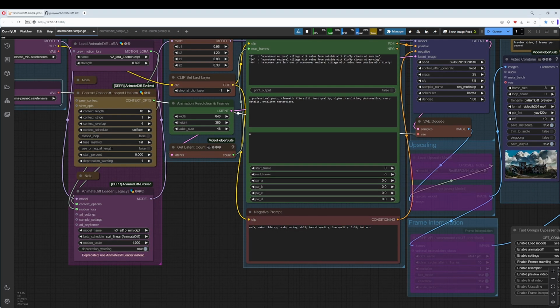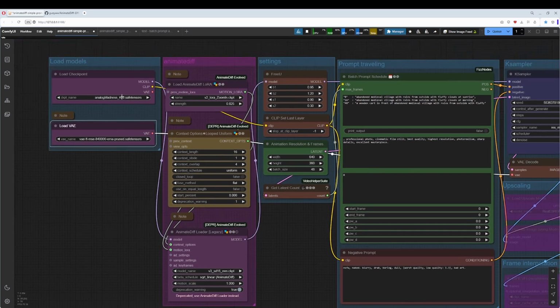One word to the checkpoints. Animatediff comes in several flavors and versions, and it is very picky with the weight. Some weights work just fine, others not. Analog Madness here is one of the models that works fine in most cases.